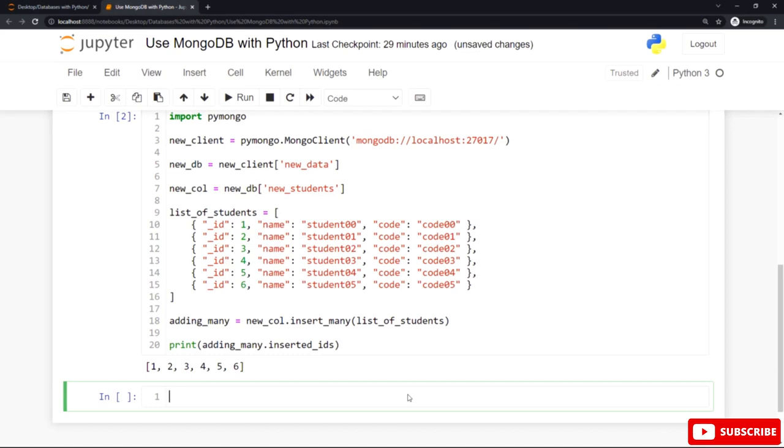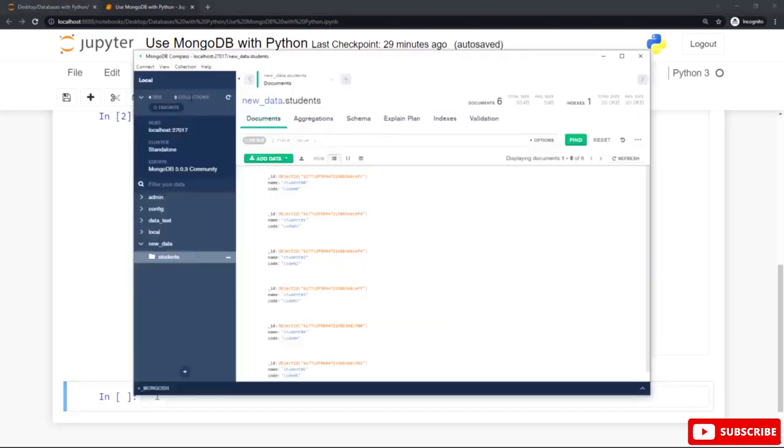And also you can go to the MongoDB Compass again to show these new ID numbers. Let's go to the MongoDB Compass to show the changes. Hit refresh and go to our new collection called new students, and you can see our documents here with the ID numbers 1, 2, 3, 4, 5, and 6.